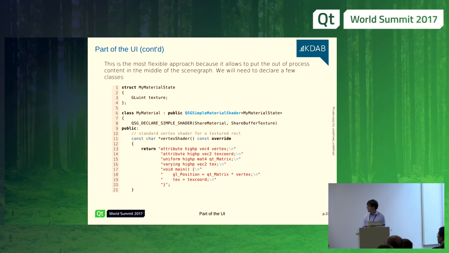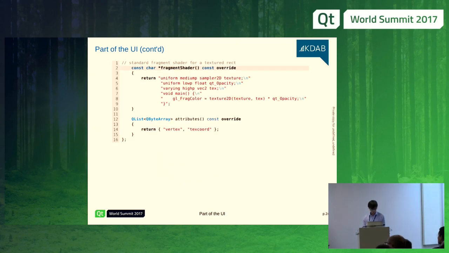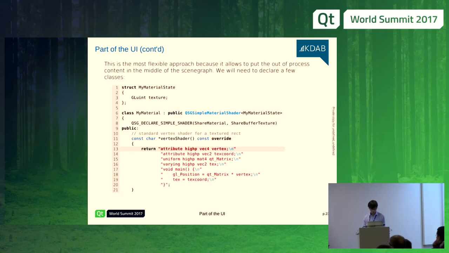So we have a state here holding the texture, and we create a material with the state. So this is a very simple class from QtQuick to declare a material. So we just declare a shader, the most simple shader you can make up to draw a texture, and the fragment shader, the most simple shader you can come up with too, and these attributes here, they're just returning the list of the attributes used by the shader, so vertex and text code here.